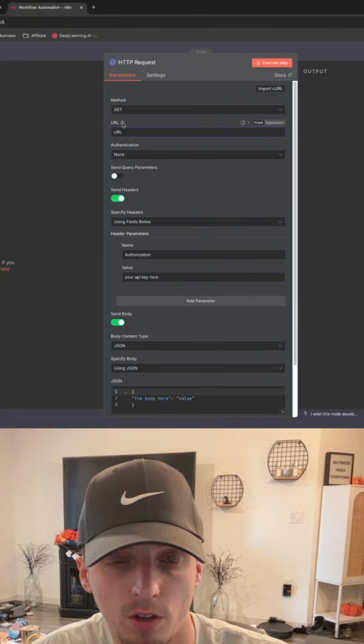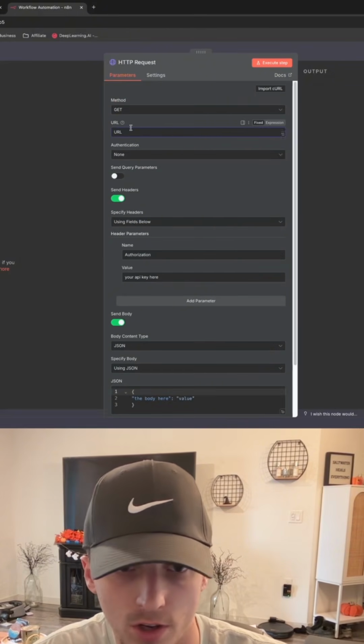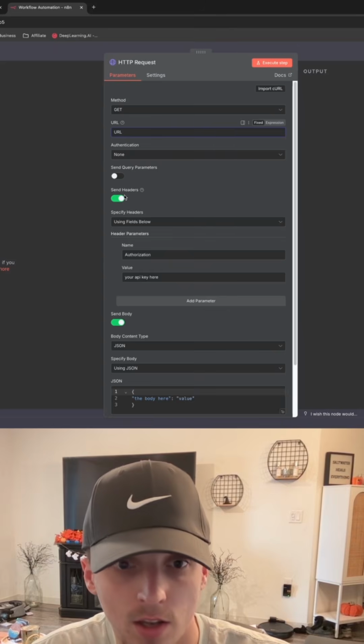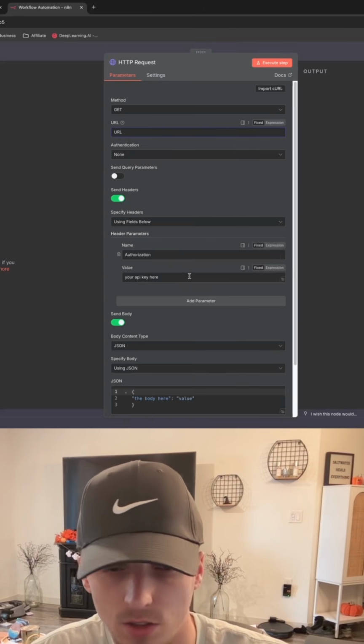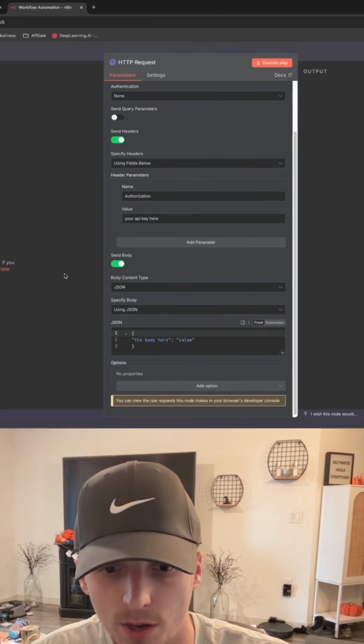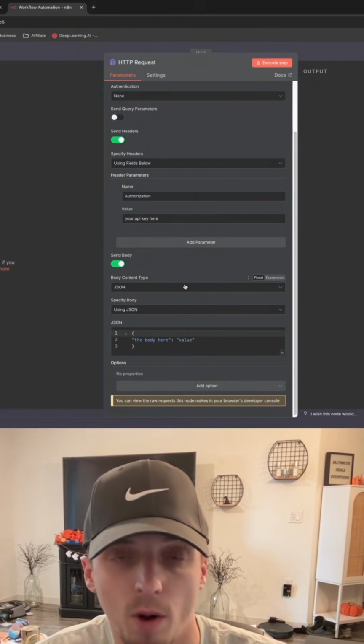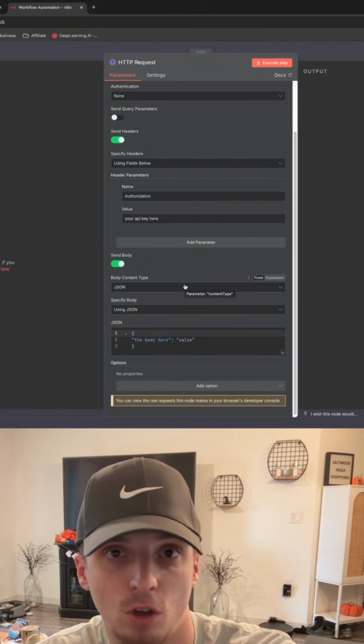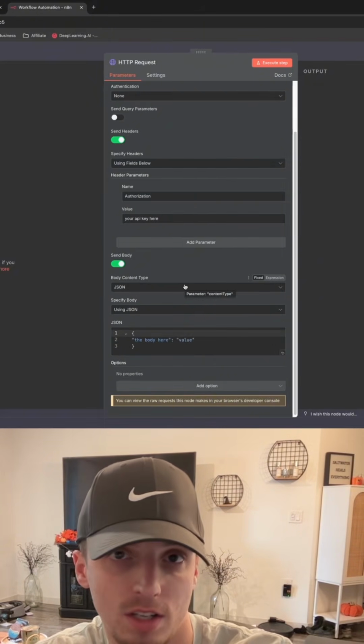You'll have the URL here for the software or whatever you're trying to integrate with. Usually this says none. You'll have headers that you have to send over, which is basically your API key, and then you'll have your JSON body that you send over with basically the request or what you're trying to get the other software to do with the information that you're trying to give, if that makes sense.